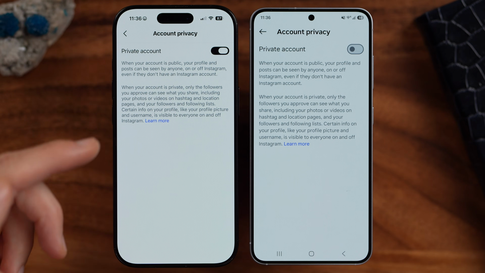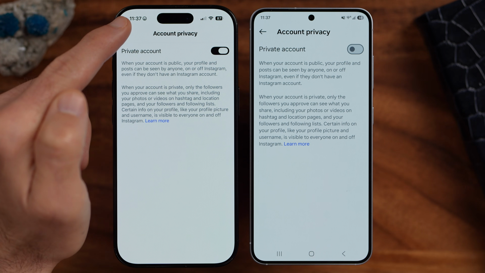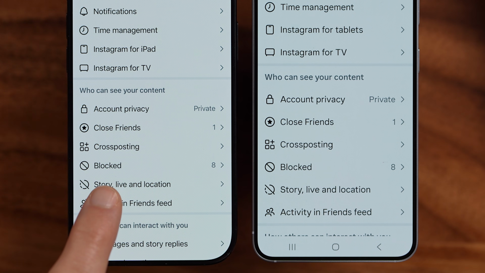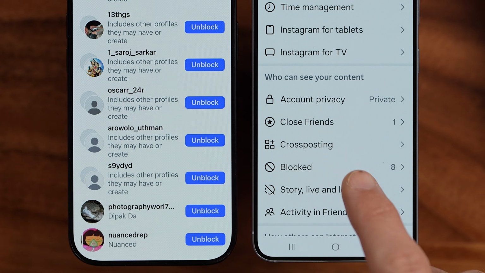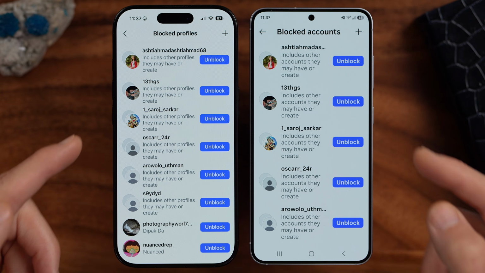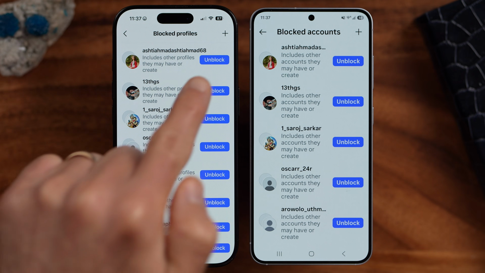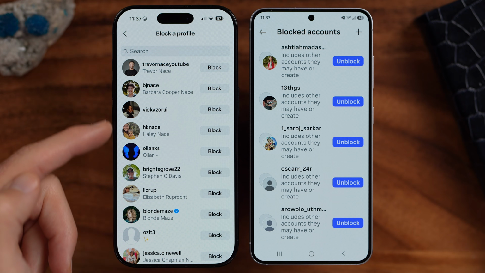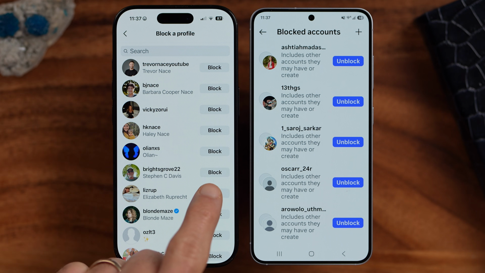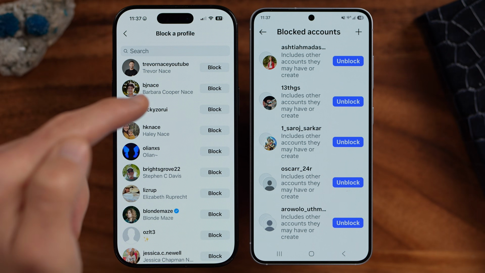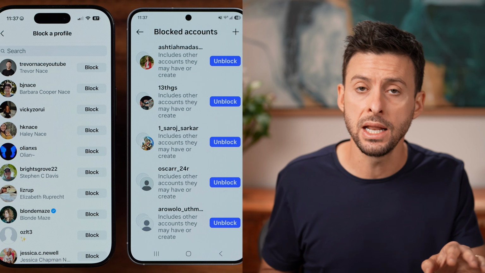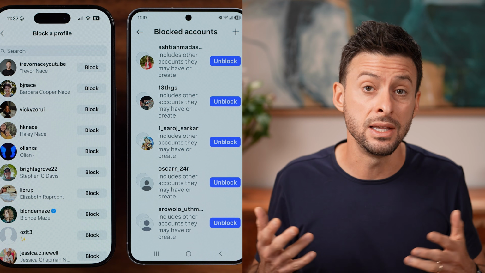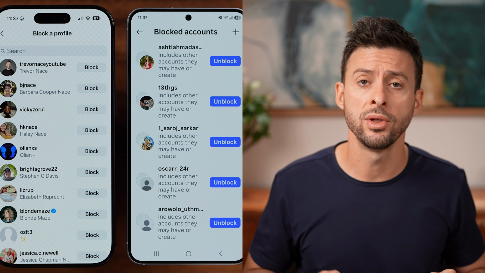Unfortunately, there aren't great options within Instagram. Another option is to tap the back arrow and then right under cross posting, tap on blocked here. Another option, if you don't want a specific person to see your following or followers list, is to tap the plus at the top right and then just choose somebody's account and just tap on the block button to be able to block them, and they won't be able to see any of your content as well as your following and followers list. Unfortunately, these are the best options available within Instagram.